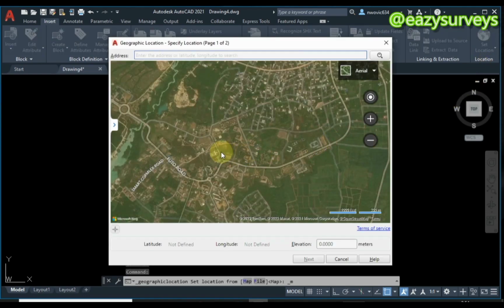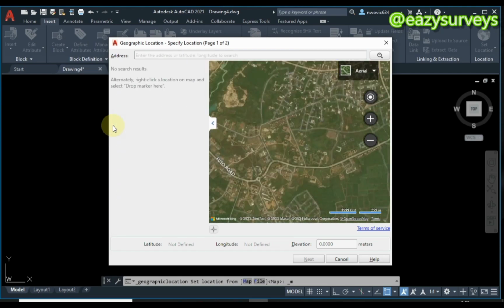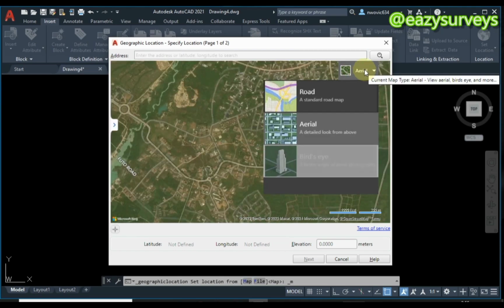The method I'll be using is from map, so I'm just going to click from map. As you can see, these are the different aerial Google Earth imagery options. You can actually see a roadmap directly on AutoCAD as well. That is the OpenStreetMap. You can also see your aerial imagery and have a bird's eye view of your area. In the course of this video, I want to visualize the Google Earth imagery such as what you are seeing on the screen. So all I'm going to do is click on aerial imagery.